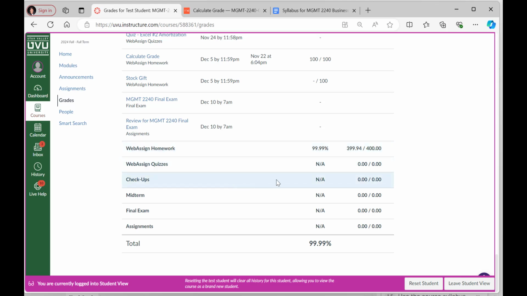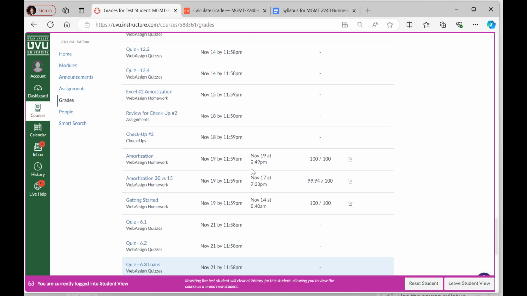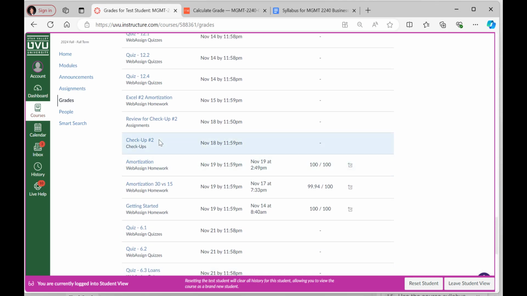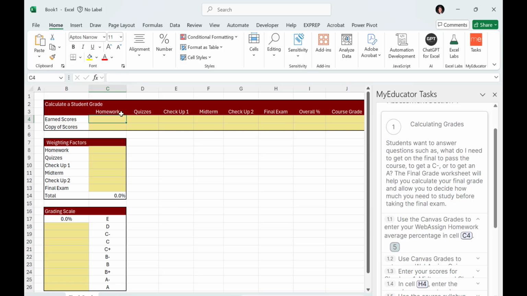For the checkups, you'll need to find each of your two checkup scores for checkup 1 and checkup 2. And then get the midterm, and then we will take a guess at the final. So for my scores, I'm going to put in 95 for the homework, 90 for the quizzes, checkup 1, midterm, checkup 2.